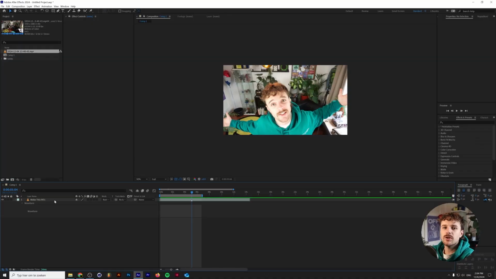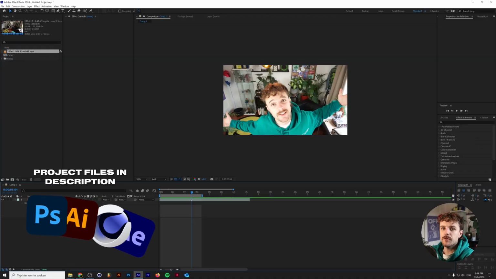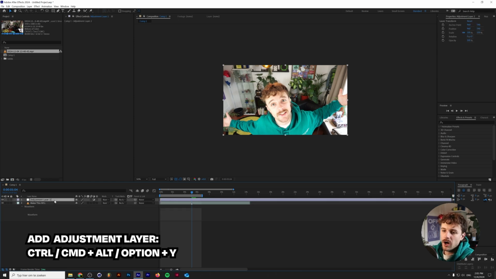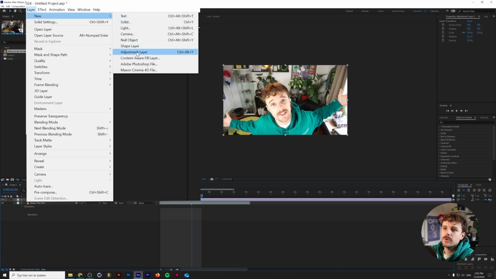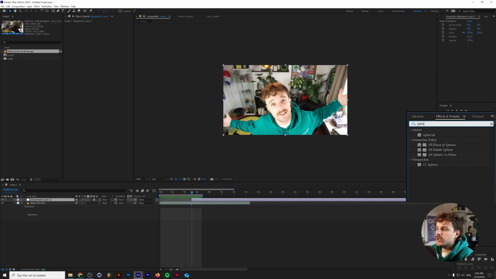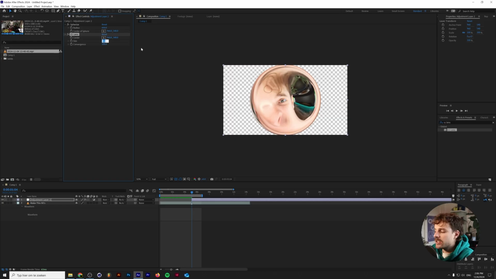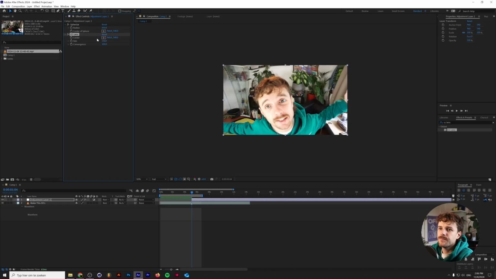So the first thing that you want to do is add an adjustment layer to your footage in your composition. You can do that by pressing Ctrl-Alt-Y, or you can just go to Layer, New, Adjustment Layer. Next, you want to search in the effects and add Spherize to that adjustment layer and up the radius to about 600, 650. Next, to distort the edges, you want to add a CC Lens, change the size to 250, and you can leave the convergence at 100.